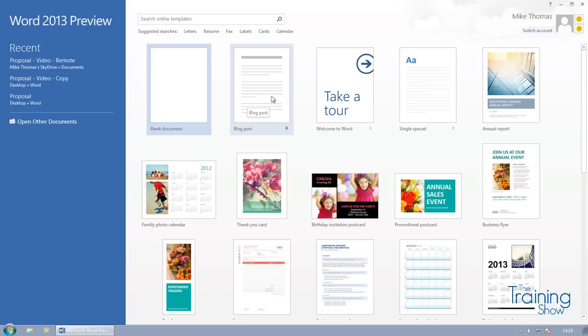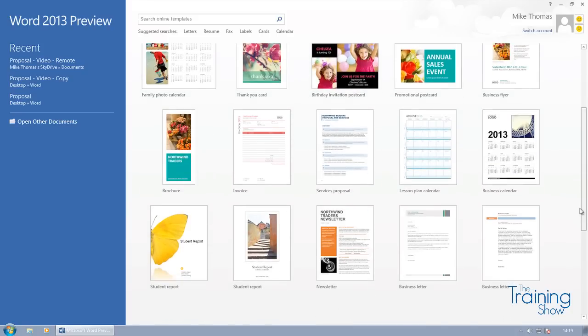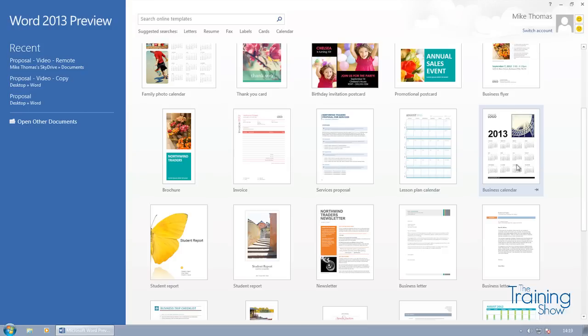You've now got the ability to write a blog post. There is a template for that. There is a guide to using Word. There is single spaced, and then you come on to the more highly designed templates. You have annual reports, promotional cards, birthdays, all sorts of things. Particularly the calendars, I think, are really nice.